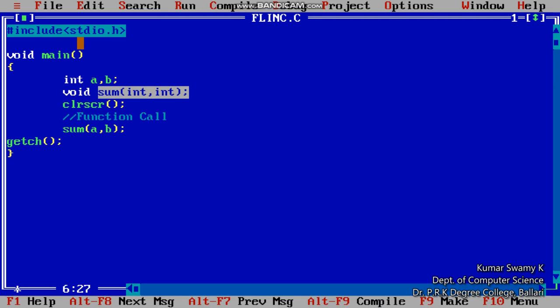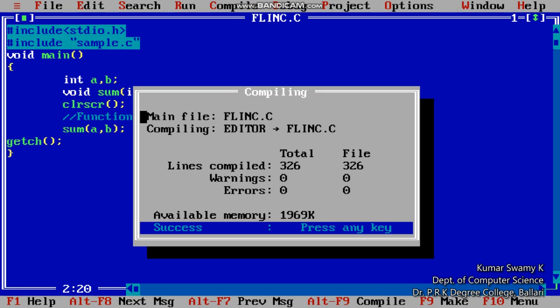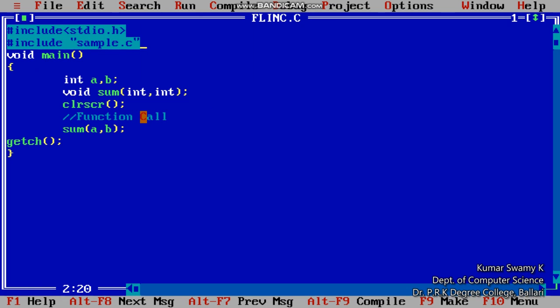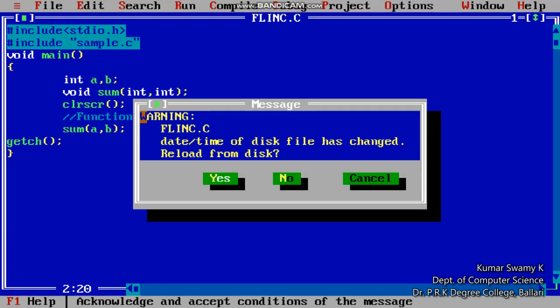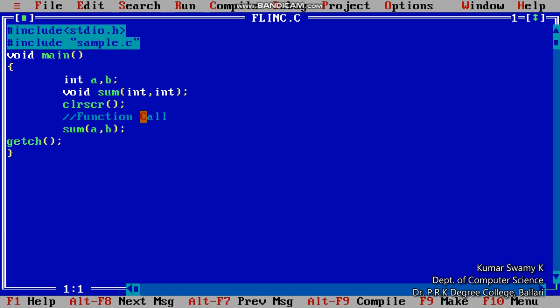I've called sample.c with the help of #include within quotation marks: "sample.c". Now compile this program. It got compiled successfully. Now run this program, and you can see the result: sum is equal to 30. I hope you understood the concept.